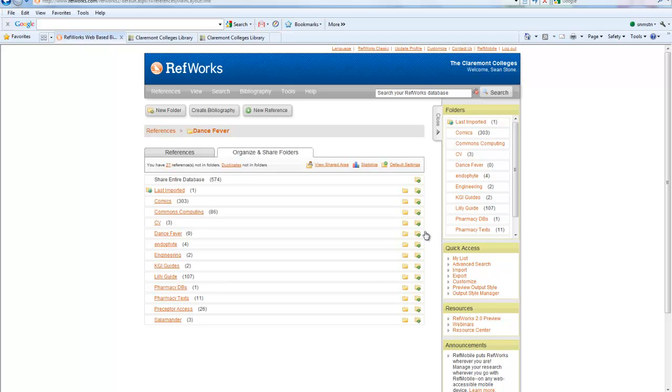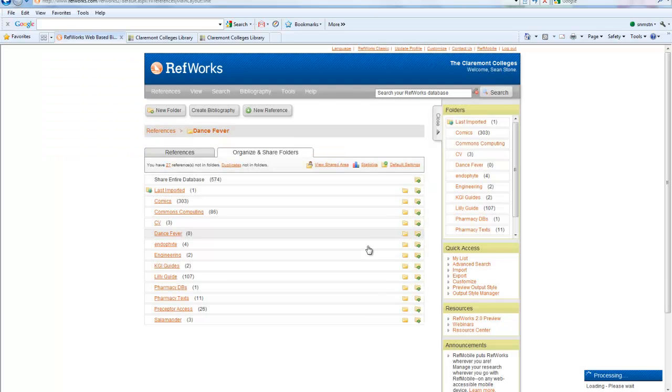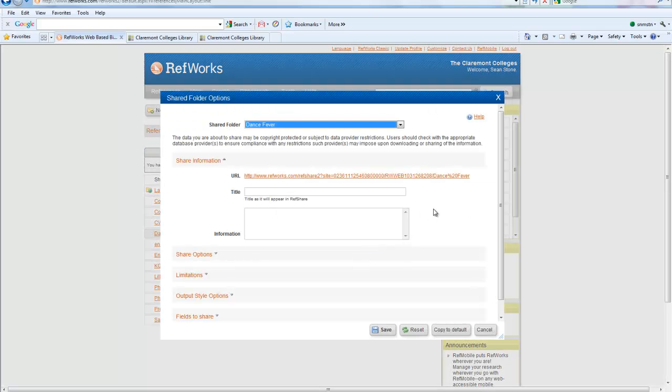But the next icon is the actual sharing icon. This is what's going to allow you to actually start sharing this study. Now it's going to give you the option to share. This is what the basic thing will look like. You'll choose your folder. In this case, we've already done that. This is going to be the permanent URL that it's going to create that will allow other people to actually access the information that's in this particular shared folder.